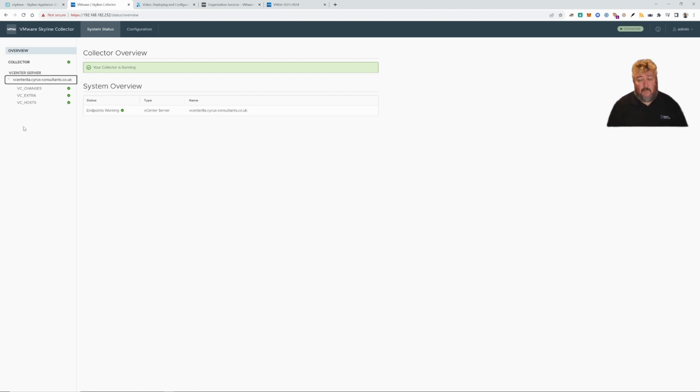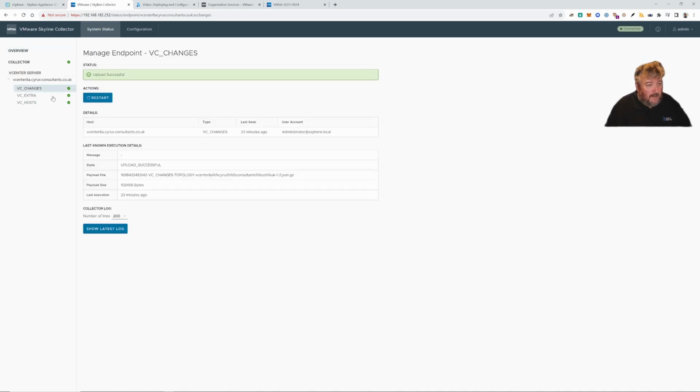It does some basic diagnostics that we are connected into VMware's cloud. The collector is running. The endpoint, which is on vCenter server, is running, and it's monitoring changes, and it tells you that it uploaded successfully 23 minutes ago. Some extra information uploaded, and the VC host as well 20 minutes ago.